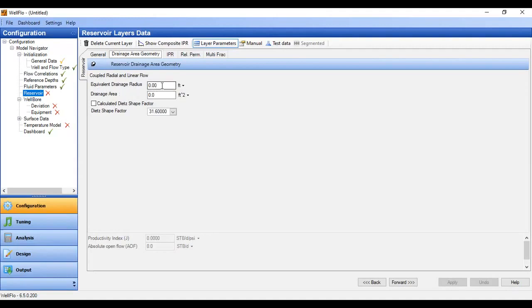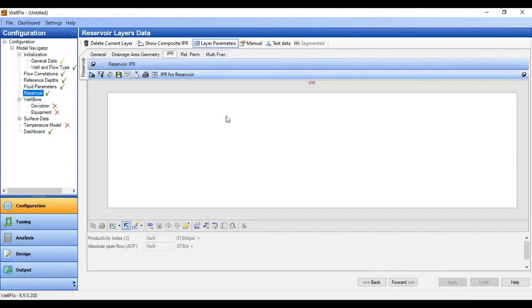Equivalent drainage radius, 912.10 feet, with drainage area will be calculated. Okay. Or in my case, I will input my drainage area. You can follow my number. Okay. Square foot with the DH shape factor will be calculated. And then the IPR, not yet generated.